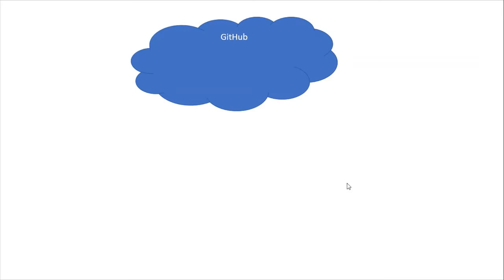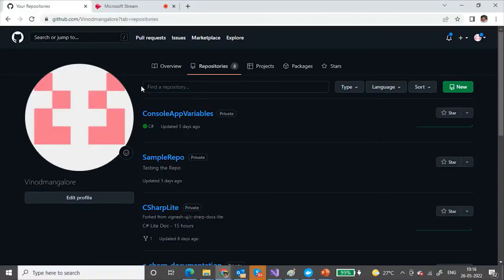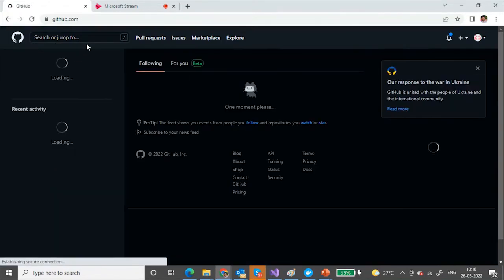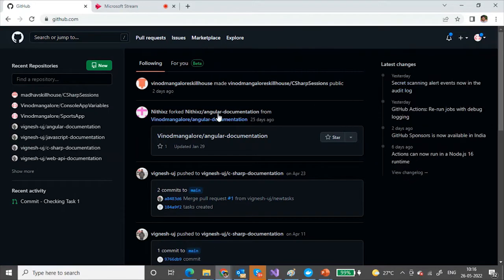As you're aware, in order to do these operations, you should have a valid GitHub account. So kindly log into github.com and create your repository. I'm going to do the same thing. Kindly look at my screen, where I go to my GitHub. I logged in with my credentials, and this is the screen that I see by default.